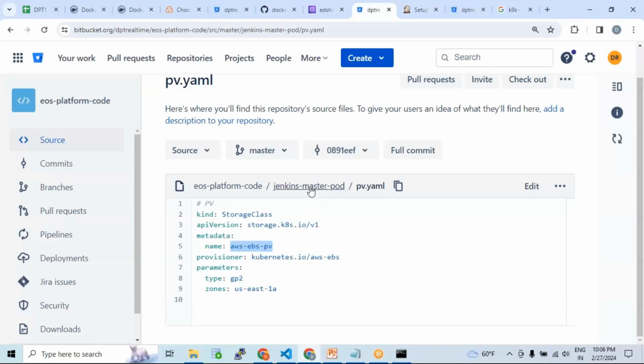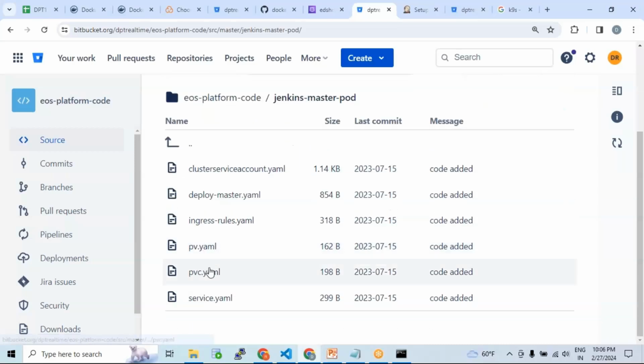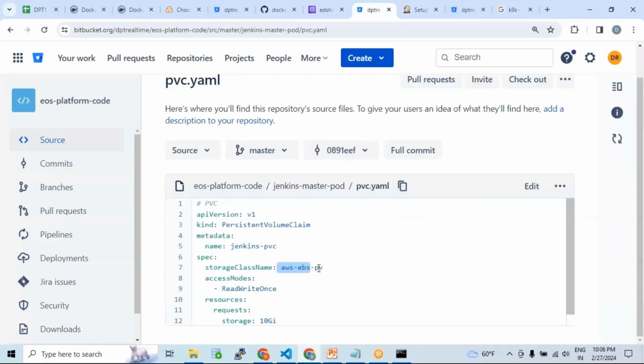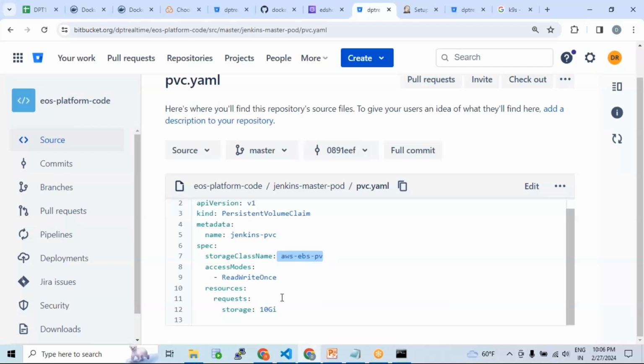This name I am mentioning in my PVC definition so that it can understand that the 10 GB volume has to be created using this particular storage class name. This storage class will tell the details: this 10 GB volume is to be created in AWS, of type GP2, in the 1 zone. All those properties, it is inheriting from the storage class. Then the 10 GB volume will be created for you. Are we good with this?